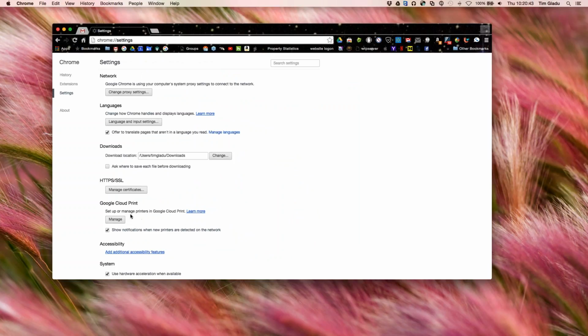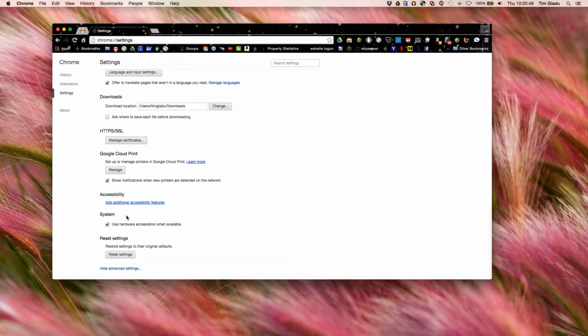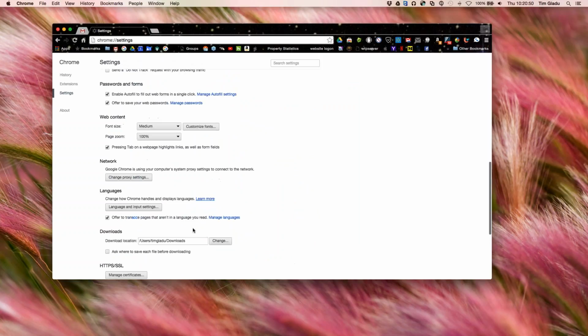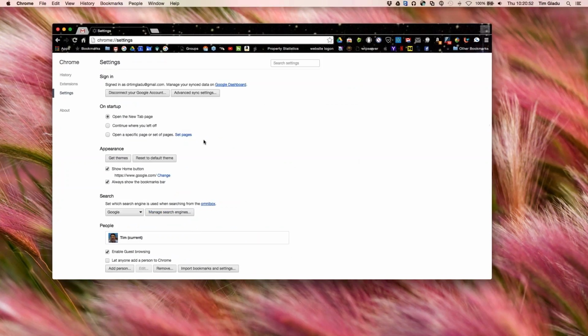Printing, if you wanted to set up Google Cloud printing, you can set it up right here. And that's pretty much all of the settings for the Chrome browser. All right.